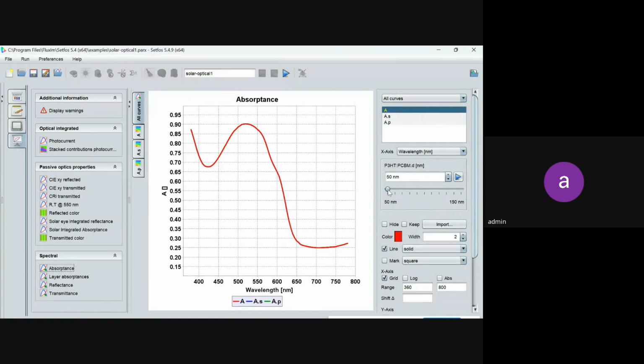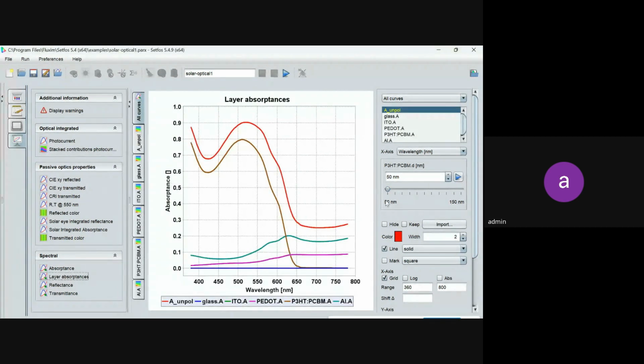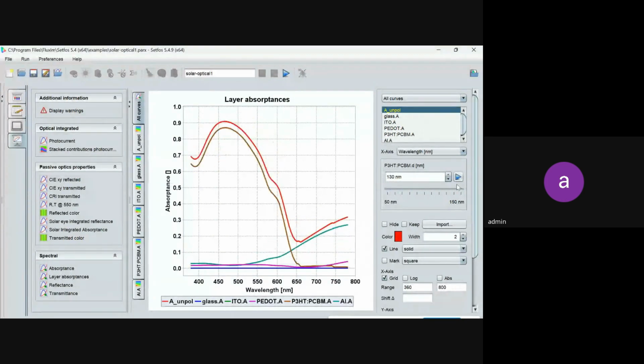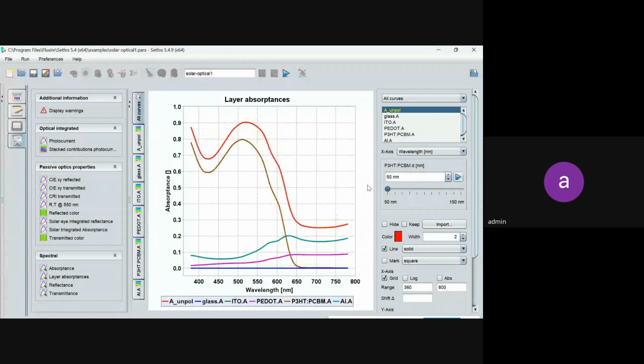Now you can see the thickness of P3HT:PCBM changing from 50 nanometer to 150 nanometer. As I change the thickness, the absorptance is changing. At 50 nanometer, what is the absorptance? At 60 nanometer, 70, 80, 90, 100, 110, 120, 130, up to 150, with wavelength. Similarly, all the characteristics you can see from 50 to 150 nanometer P3HT:PCBM thickness variations. So any parameter, as an example, I took the thickness.